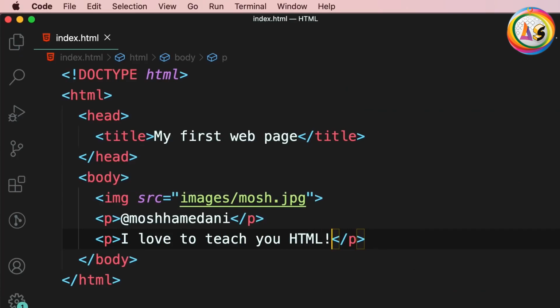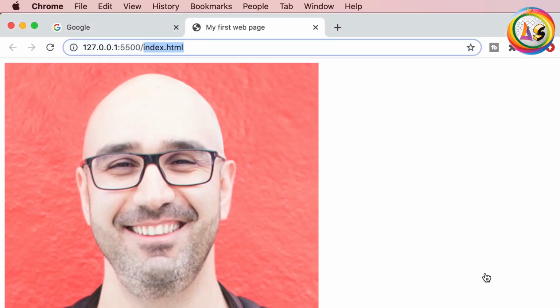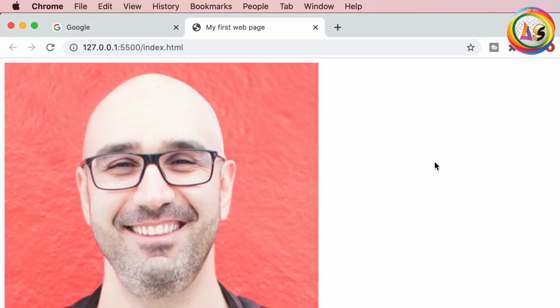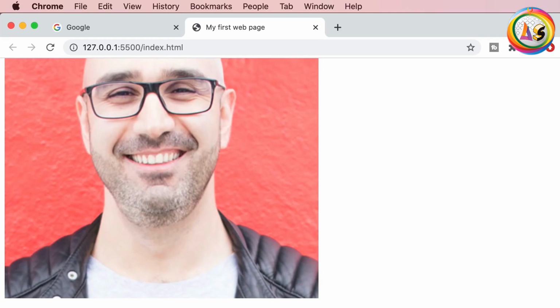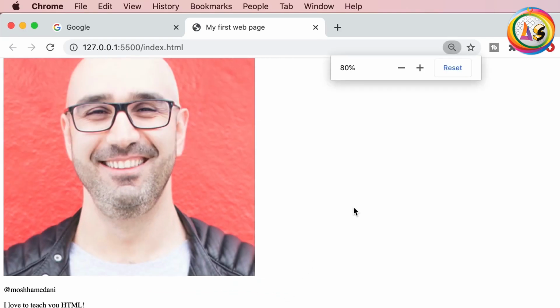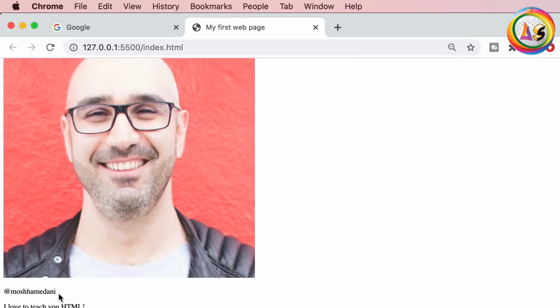Perfect. Save the changes. Now back in the browser, our page refreshed automatically. This is one of the beauties of Live Server. So we don't have to manually refresh the page every time we make changes. Now, look at what we have here. So we have my image, and right below that, we have two text elements. Take a look. Unfortunately, they're not very visible. Obviously, this doesn't look like a tweet because we haven't applied CSS yet.